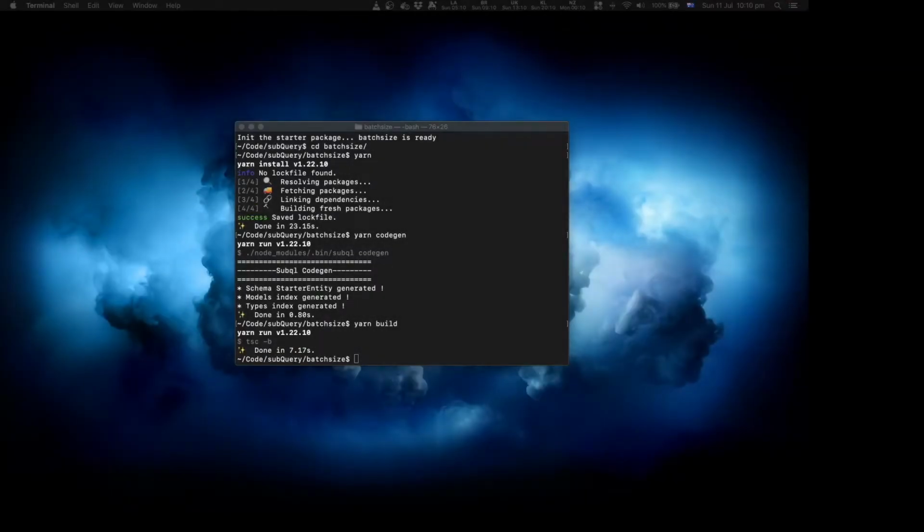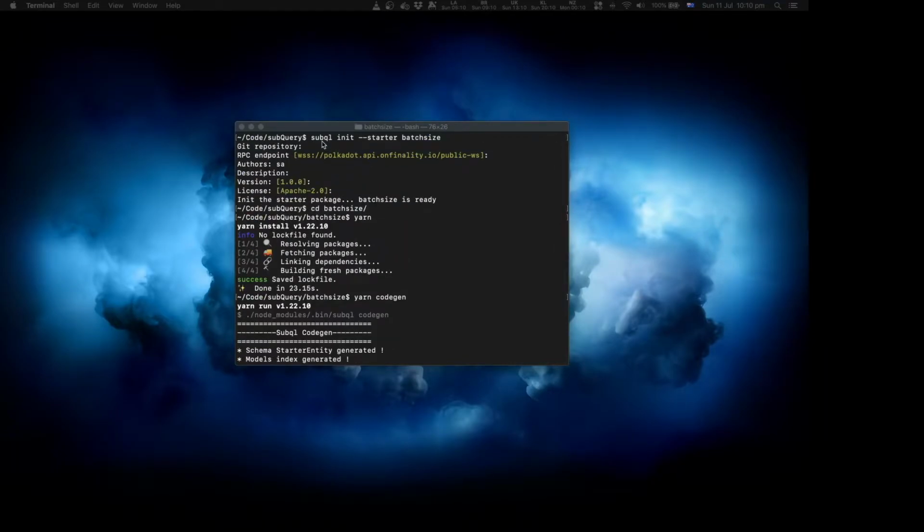Hey folks, in this short video, I'm going to show you how you can change the batch size of a SubQL query. Now on screen here, you can see I've gone ahead and created a standard project using the SubQL init command, and I've called my project batch size.